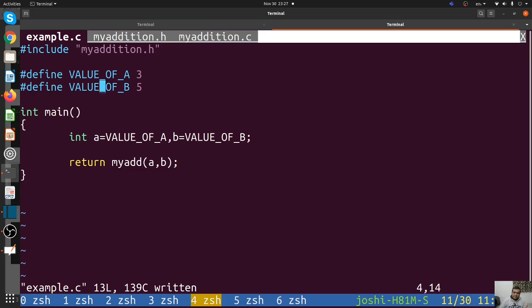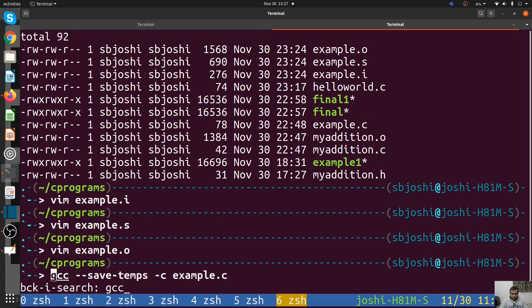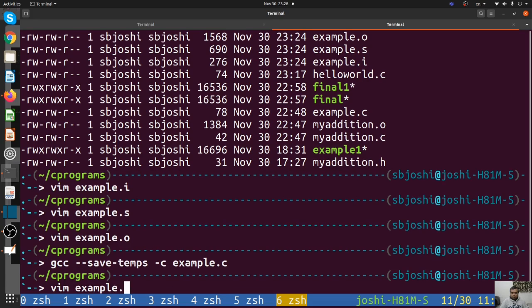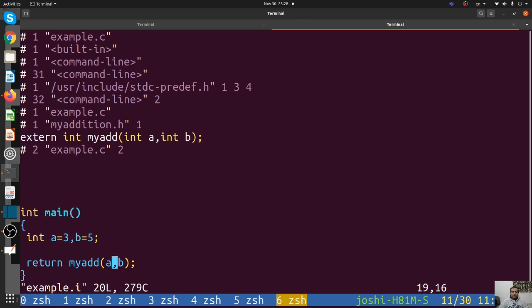So these are called macros. And what the preprocessor does is that whenever it sees this thing, it is just going to replace it by whatever comes after this space. So let's see that in action. You can see that this is now a is equal to 3 and b is equal to 3.